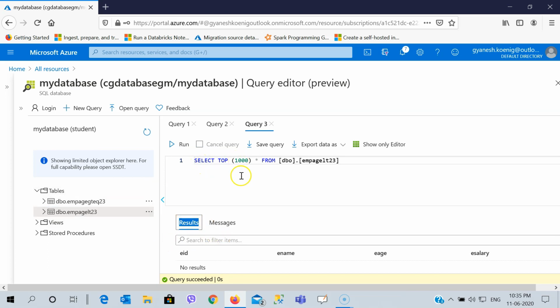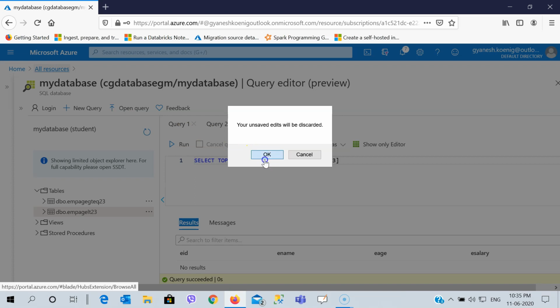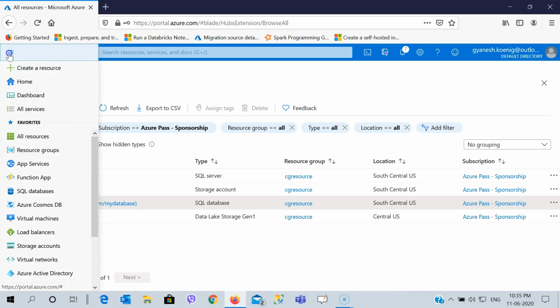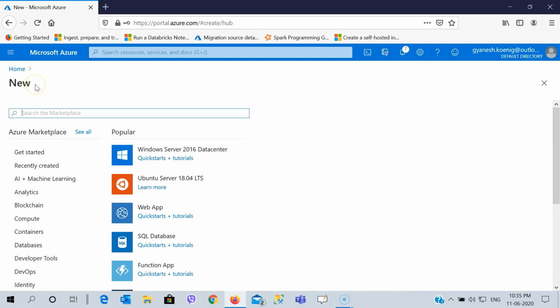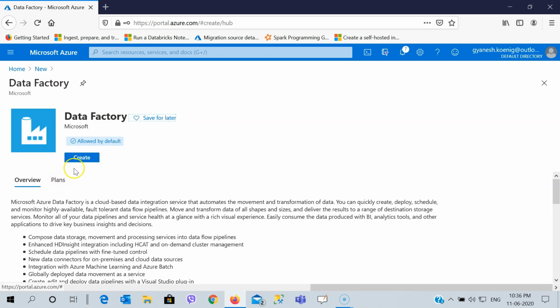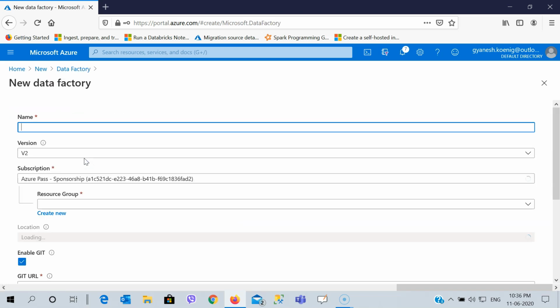I want to fill the data in these tables by using Azure Data Factory, and for this I want to use data flows. So I will go back to all resources. So what is my first step? The first step is that I need to go to this three-line button. In that button I am going to click on create a resource, and I am going to type data factory. I'm going to click on this data factory, and I will click on the create button.